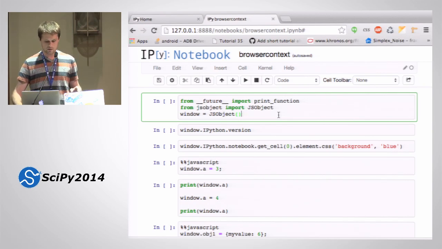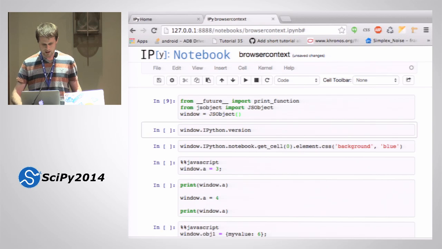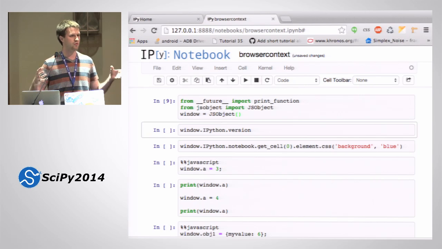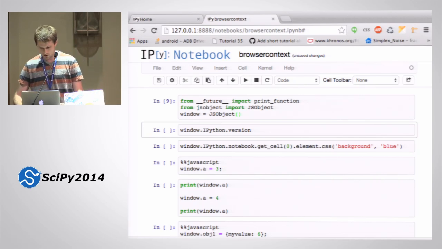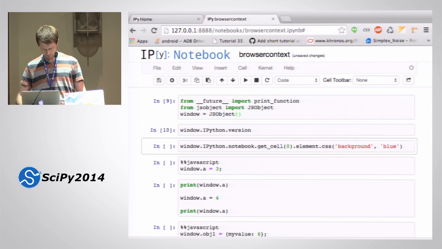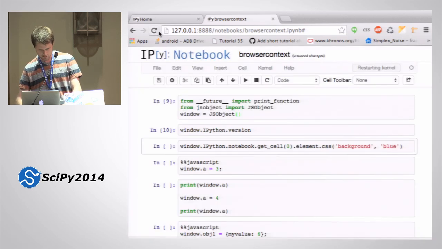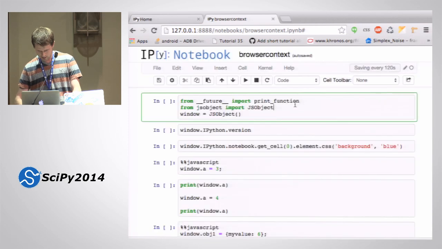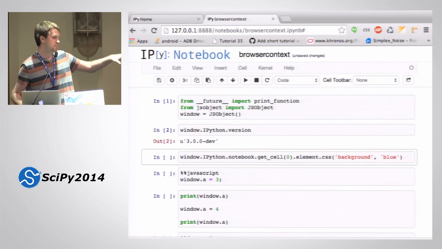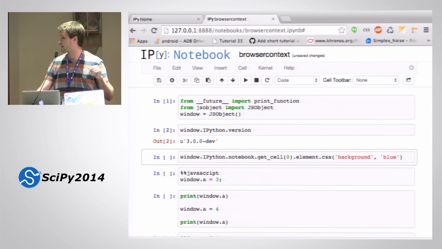So to use it, you construct this JS object, and then that creates a handle to the JavaScript window, which is kind of like the globals dictionary in JavaScript. So in this cell, I'm going to access ipython.version, which is actually one of our JavaScript variables. And this looks like it's not printing. Restart the kernel. Reload the page. There you go. So immutables are returned back into Python. So that's the standard REPL showing just a string returned from JavaScript.